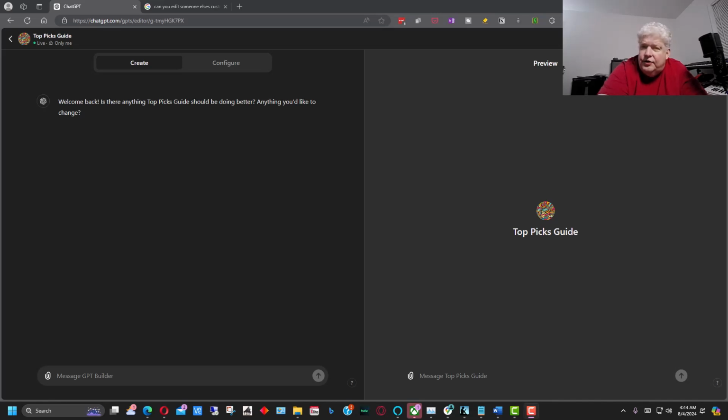If you've created your own custom GPT and you're having problems getting it to save the output to a file, you need to activate the ability to do that. I'm going to show you how to do it right now. So I have a GPT here, and I'm going to generate a list here, and I'm going to try to save it.